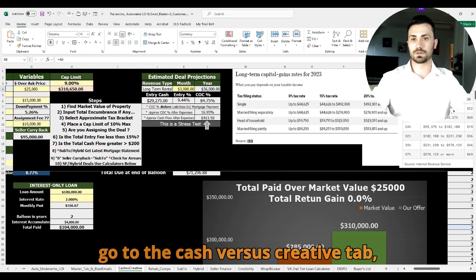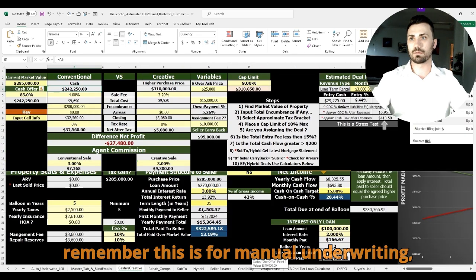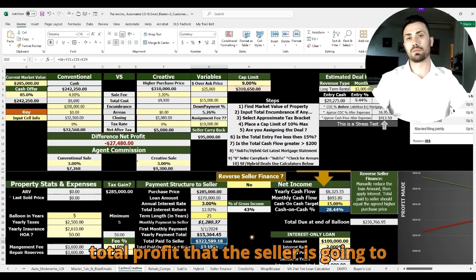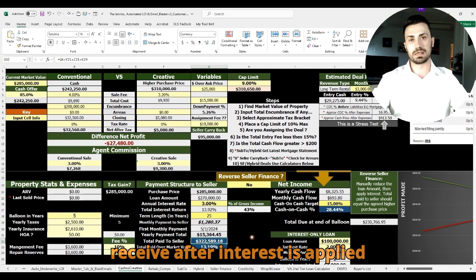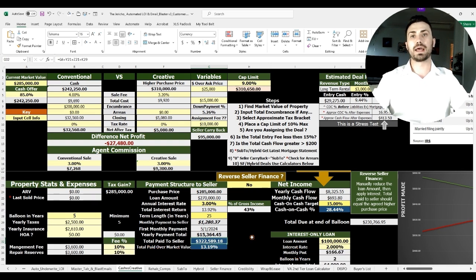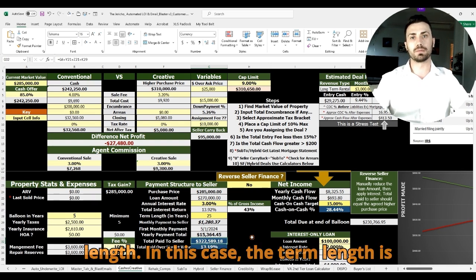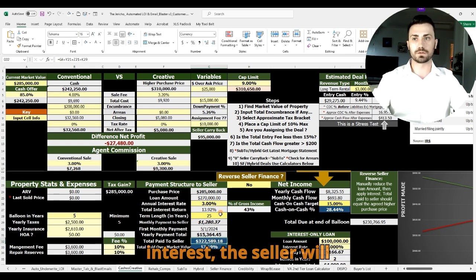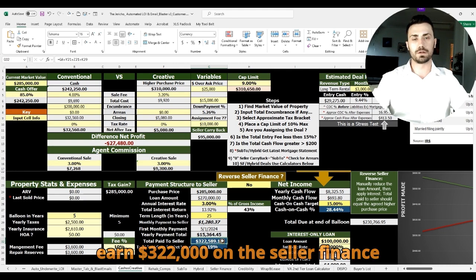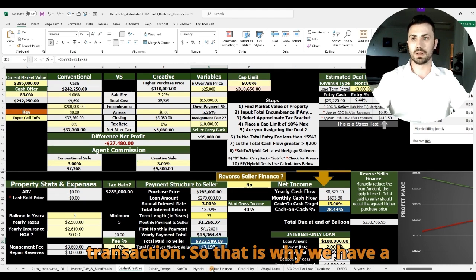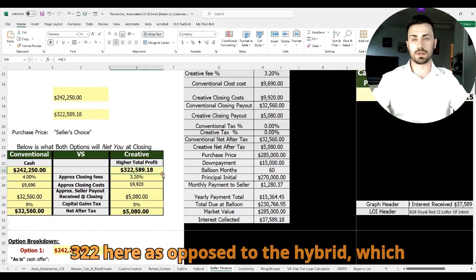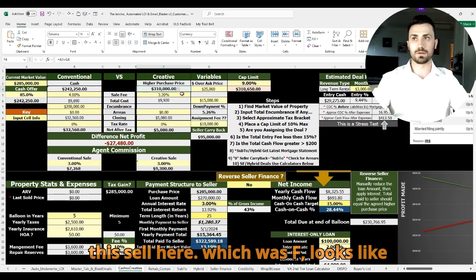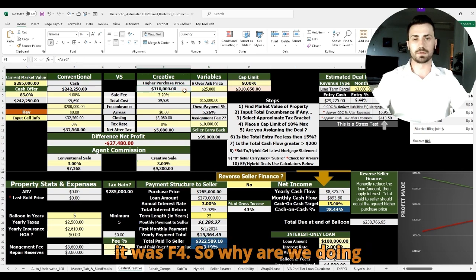If we go to the cash versus creative tab, remember this is for manual underwriting, we are basically looking at what is the total profit that the seller is going to receive after interest is applied and after the duration of the term length. In this case, the term length is 5 years. So over 5 years with a 3% interest, the seller will earn $322,000 on the seller finance transaction. So that is why we have a 322 here, as opposed to the hybrid, which is set at 310. That 310 was based off of this cell here, which looks like it was F4.